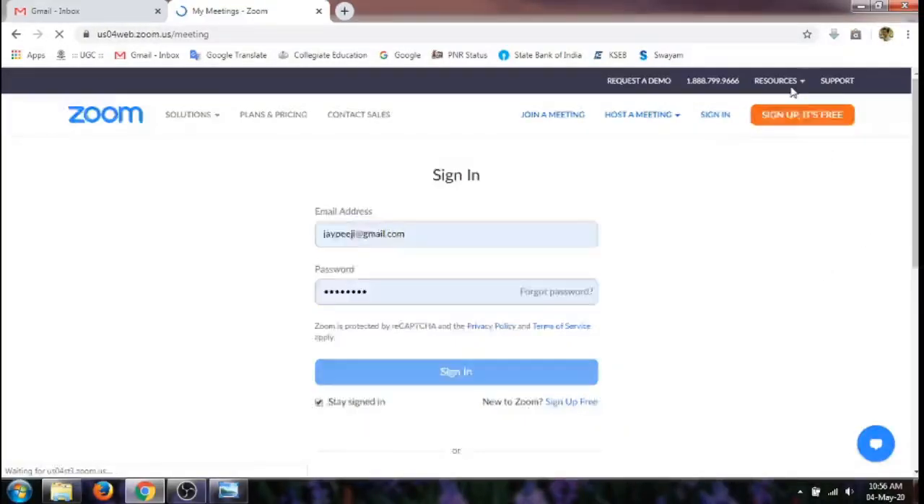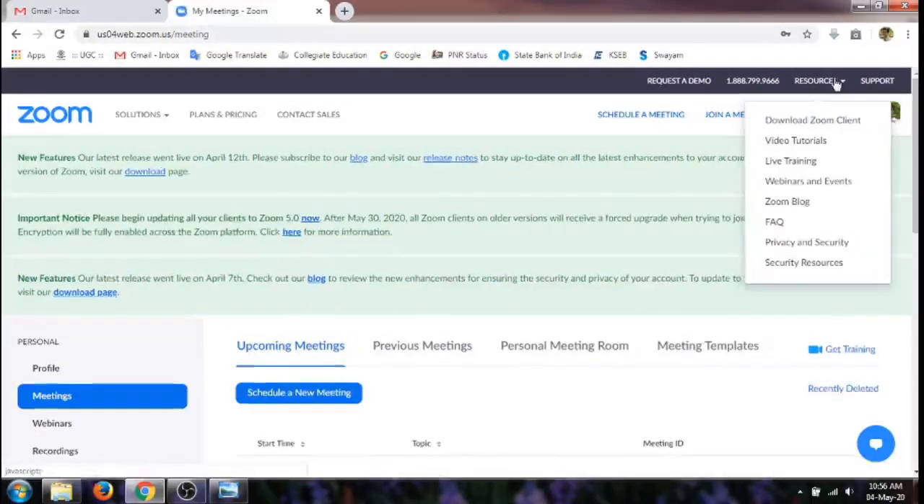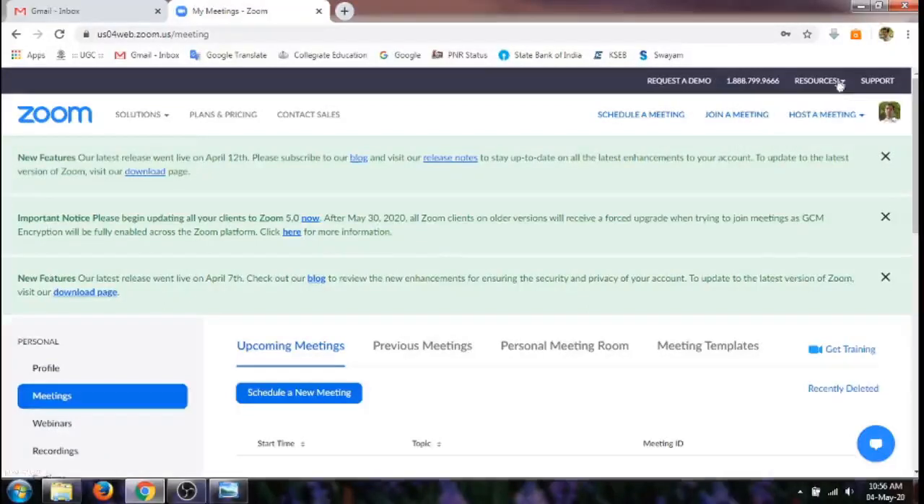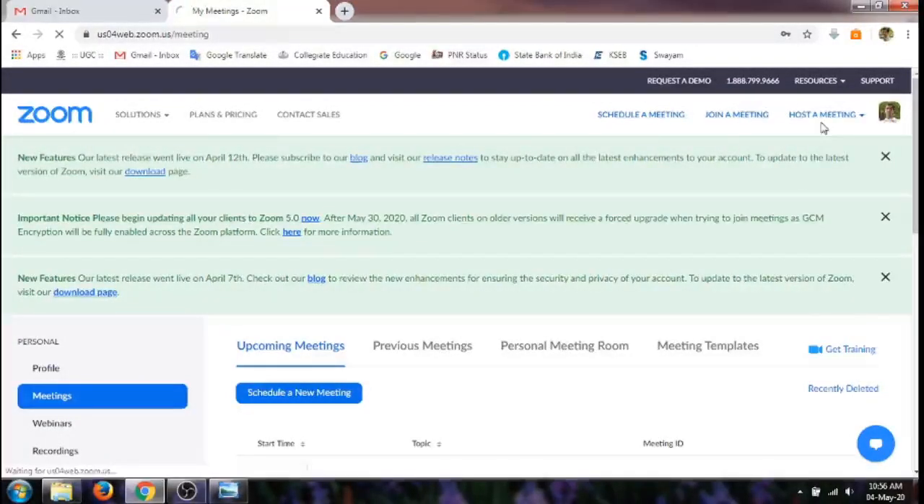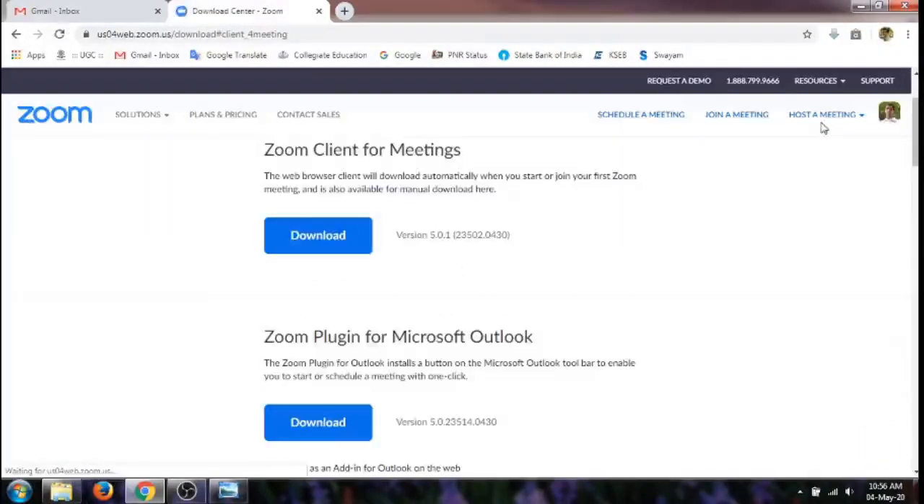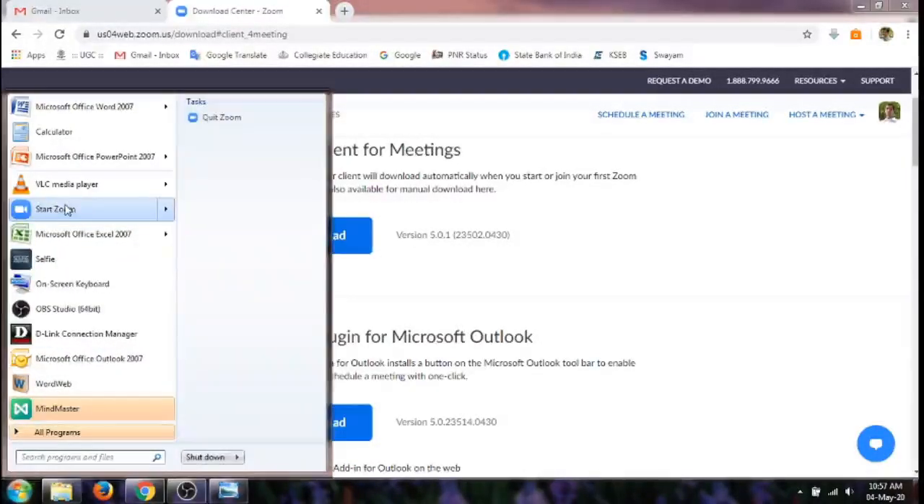And to download the Zoom client, you have a resources tab on top of the page, download Zoom client. So this will download the Zoom application onto your computer. So just download this Zoom client for desktop. Then you will find that the app is there in our applications list.